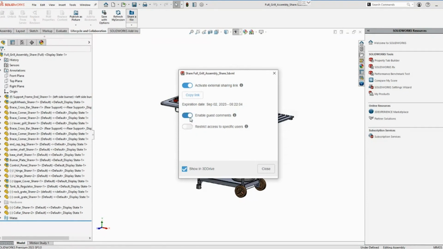And secondly, I'm going to turn on this option which says enable guest comments, because I actually want that back and forth collaboration with my external stakeholders. I want them to be able to do markups and red lines and actually give me feedback on these designs so that I can see real time what changes I need to make.